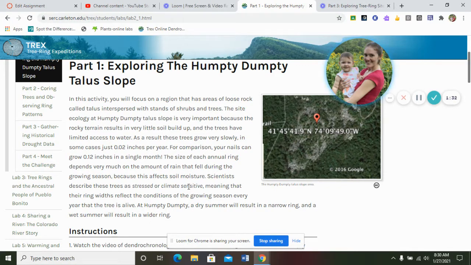The size of each annual ring depends very much on the amount of rain that fell during the growing season, because this affects soil moisture. Scientists describe these trees as stressed or climate sensitive, meaning that their ring widths reflect the conditions of the growing season every year that the tree is alive. At Humpty Dumpty, a dry summer will result in a narrow ring, and a wet summer will result in a wider ring.